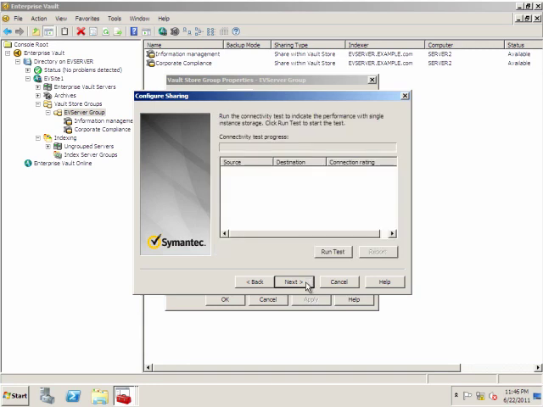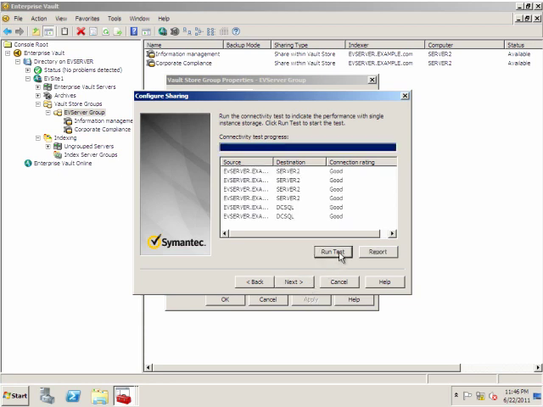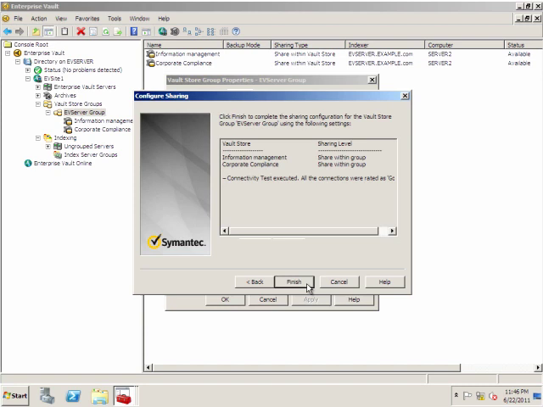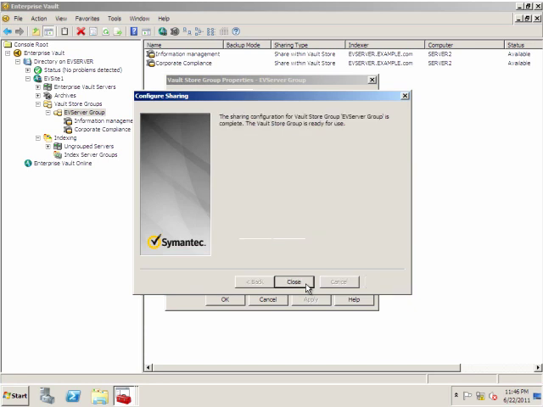Once again, because we are configuring sharing, we want to make sure that not only do we have good connectivity within the items within each individual Vault Store, but we also want to make sure we have good connectivity between the Vault Stores. So I'll go ahead and click my Run Test button again. And everything came back good, so I'll go ahead and click Next. It gives us a summary of our settings to verify that this is what we want and to let us know that everything was changed. So go ahead and click Finish. And then once it's all done, we can click Close.